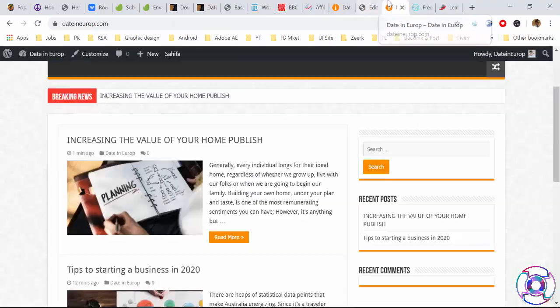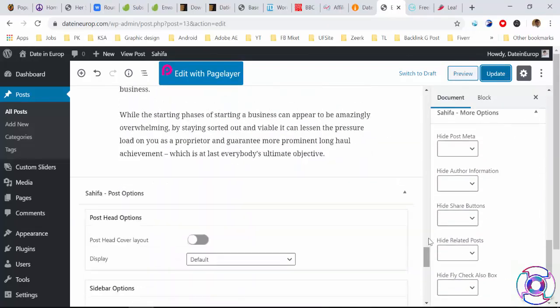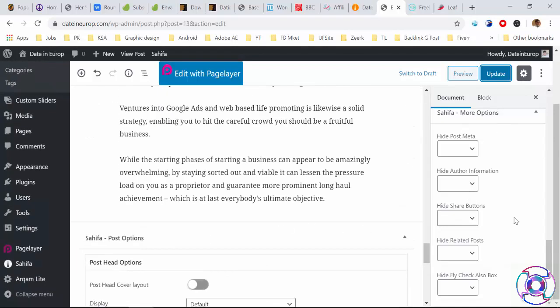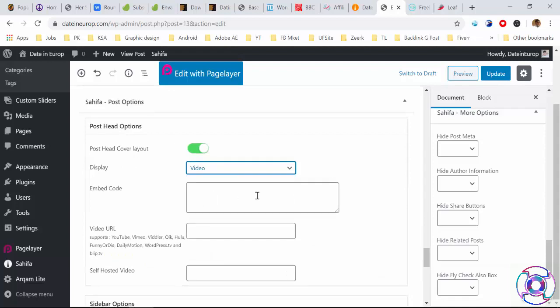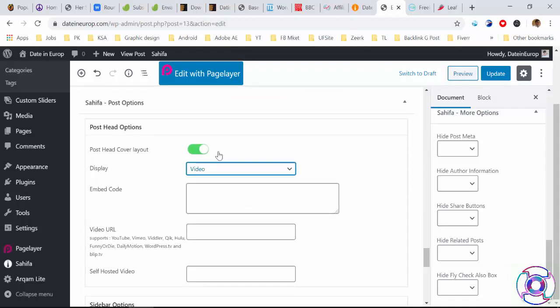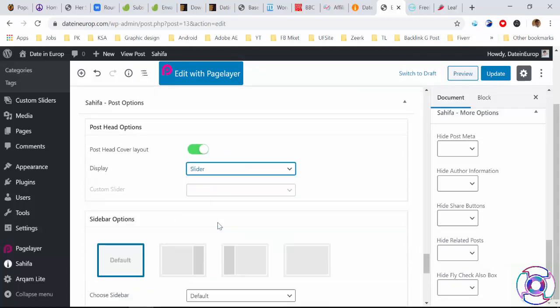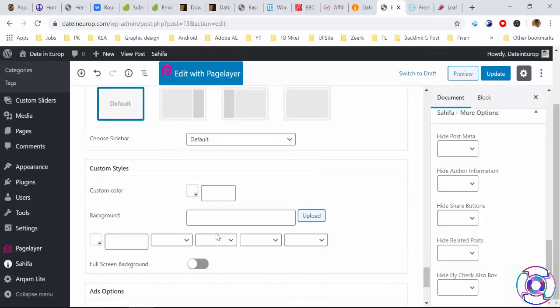Okay, so next we have, if I come down, all these things, see for more options I have teach. This is for the theme option, not the Blogger side. Then we have post head cover layout and display video or embed code, anything. So I'm going to upload a video here, then we have audio, slider, Google Map, feature image, and feature lightbox.